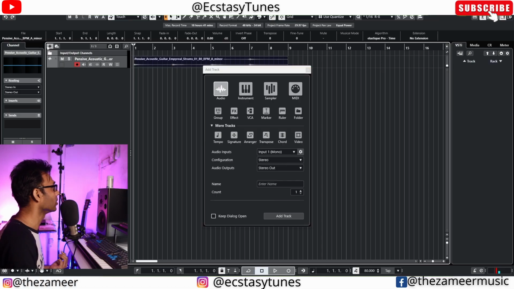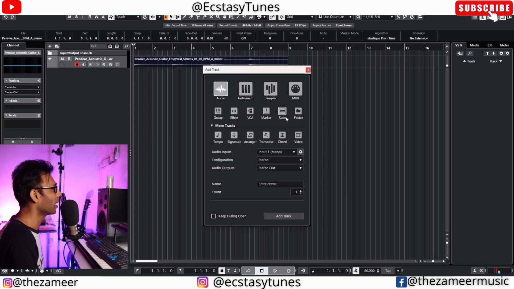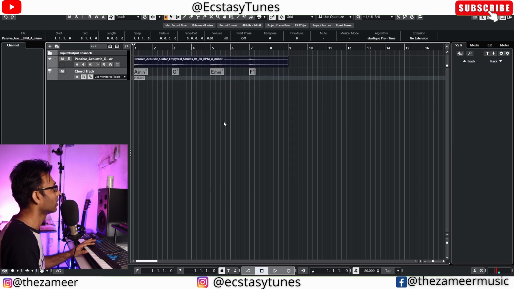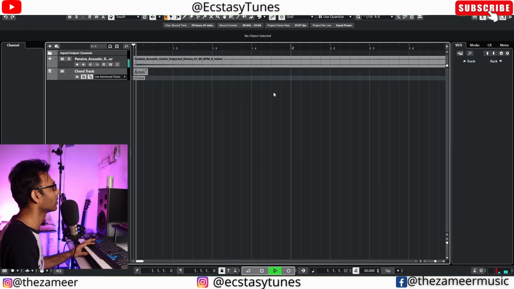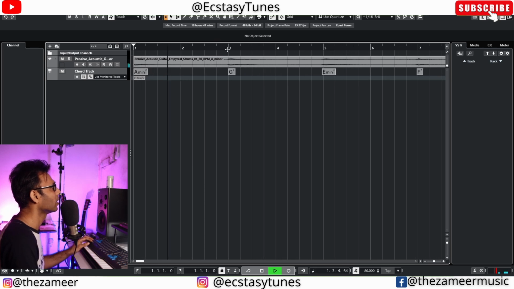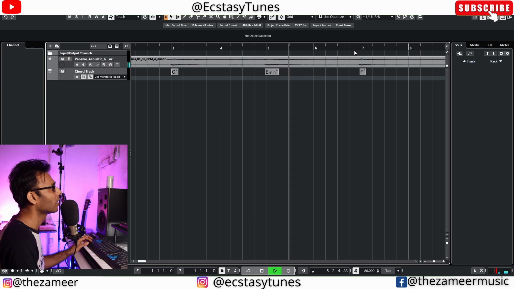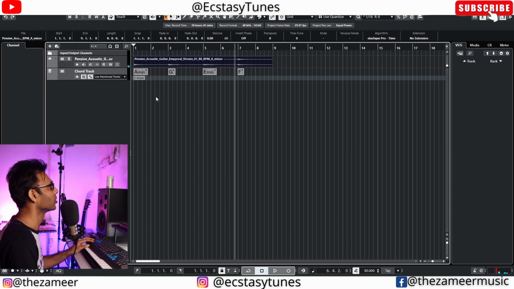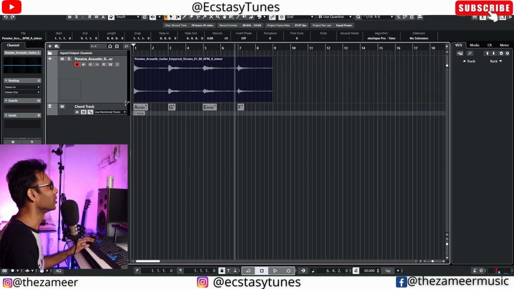So I don't know what chord they played. Okay, I can try to figure it out using my ear. However, we are using Cubase, so there is a chord track. And let's see if we can get it to detect the correct chord. So it's A minor, okay, G, E minor, F. Yeah, it's a pretty good chord progression. So I'm gonna actually use this one.